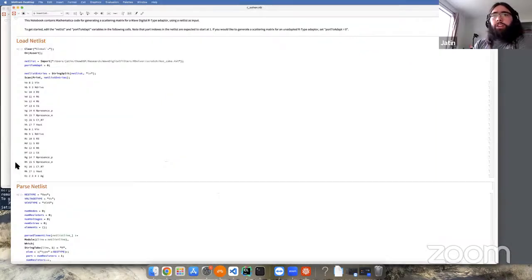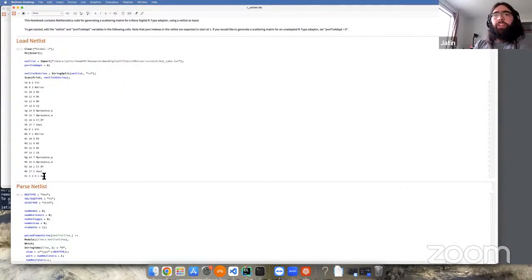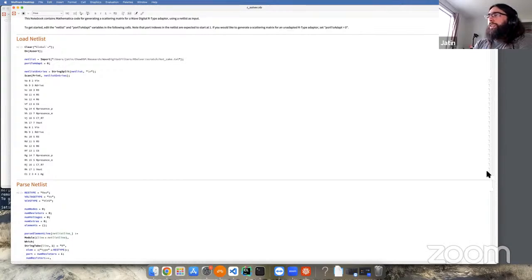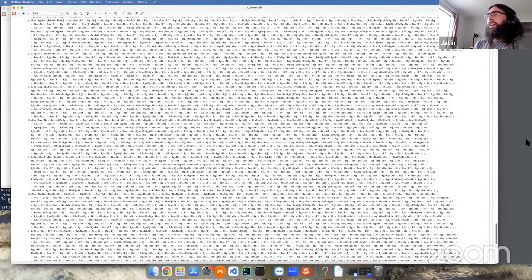Where we left off last time, we had come up with a net list for most of the circuit. This is a little bit of a complex topology, so we decided that we needed what's called an R-type adapter to model it. We set up a net list for that R-type adapter, and then we had been trying to generate a scattering matrix for the adapter. That was where we got stuck at the end of our time last week.